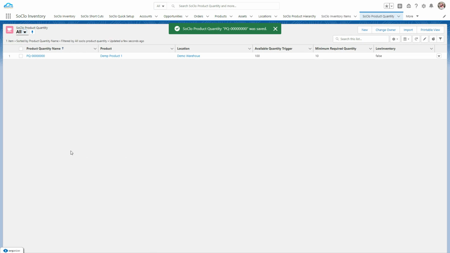And that is the end of the important configuration items. We'll be creating another inventory demonstration about how to use this product.